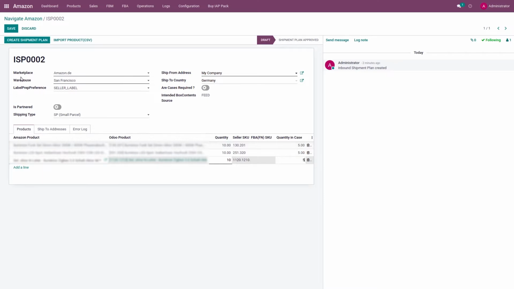Now let me explain the other fields that are visible on the screen. The first is the label preparation service. Here I can see three options in the drop down. The first is seller label. This means that the seller will generate the labels for the products they are planning to send in the inbound shipment. The second option is Amazon label only. This option means that for all the products Amazon will generate the labels.